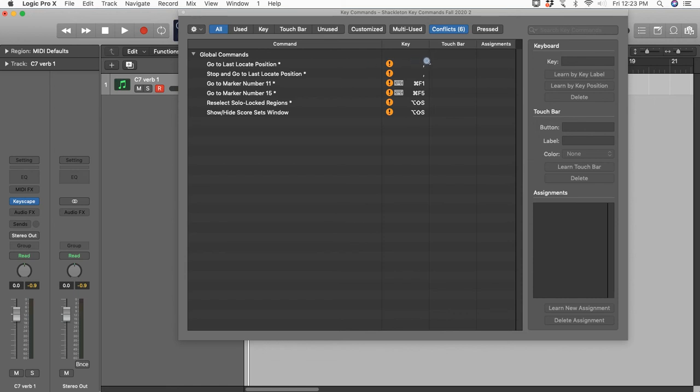They're not there anymore. Now here's a conflict where the same key command appears to be assigned to two different commands inside Logic. So I'm going to click Learn by Key Label. I guess I have to select it first. Now I'm going to click Learn by Key Label and hit Delete. Now this key command has been deleted. I'm going to turn off Learn by Key Label by clicking on it again. And now when I click up here, look, it removed the exclamation point. I no longer have a conflict where I'm trying to use the same key command to do two different things inside Logic.